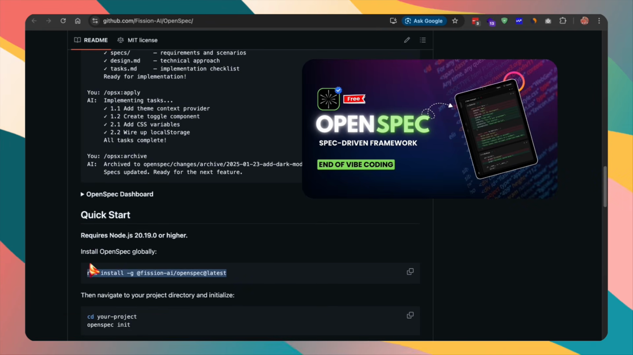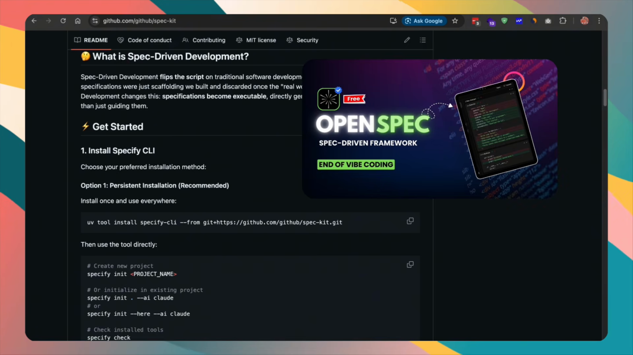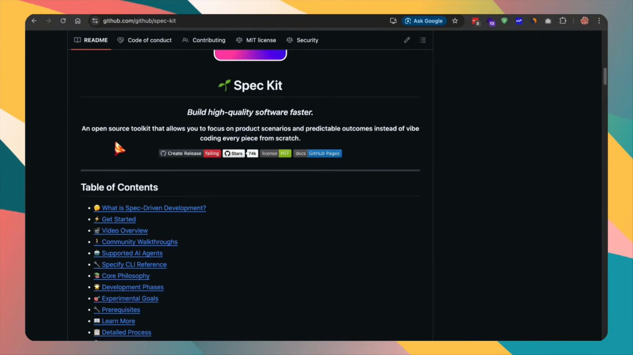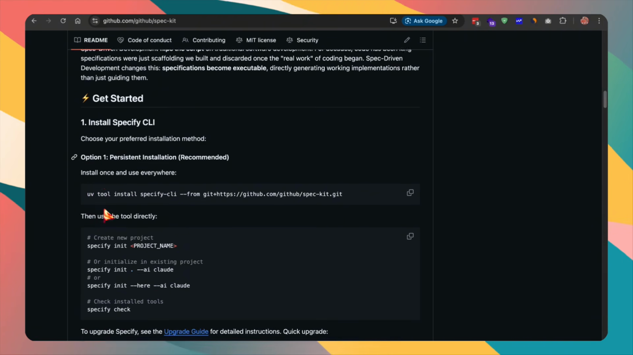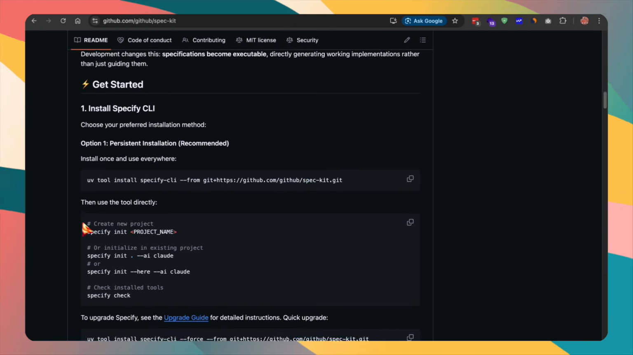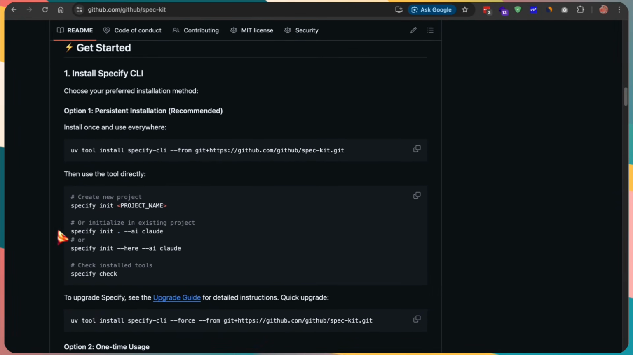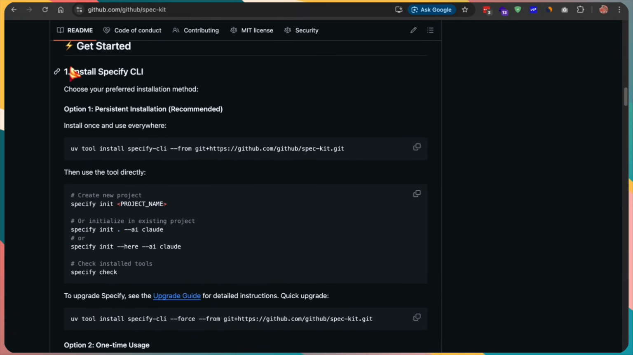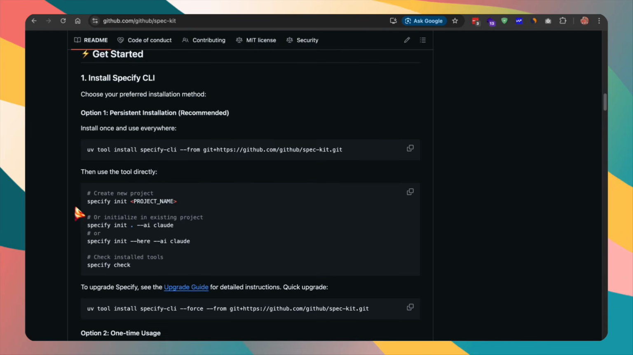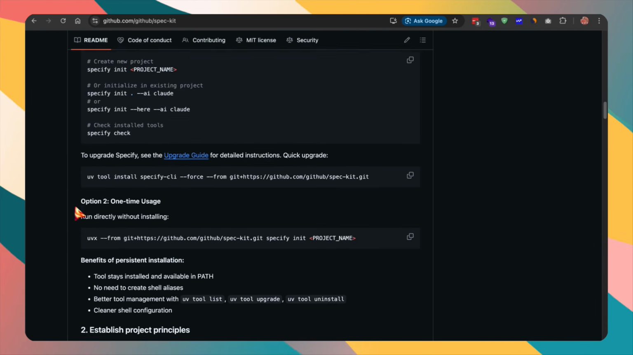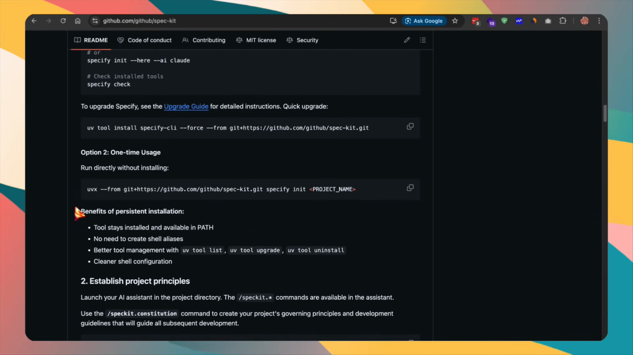OpenSpec is quicker to set up, uses Node, and is really good for projects that already have existing code. Spec Kit is a bit more involved. It needs Python and runs through a proper step-by-step process where you go through each phase before moving to the next one. Some people find that slow, but if you want really solid documentation and consistent results, the extra structure actually pays off. For a brand new project especially, Spec Kit is really good.